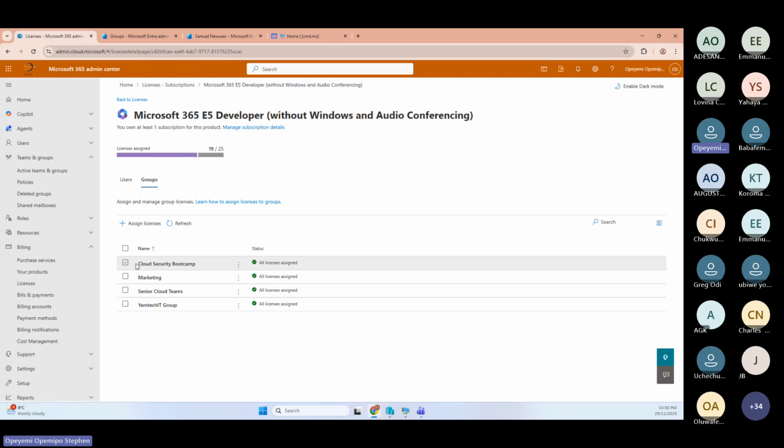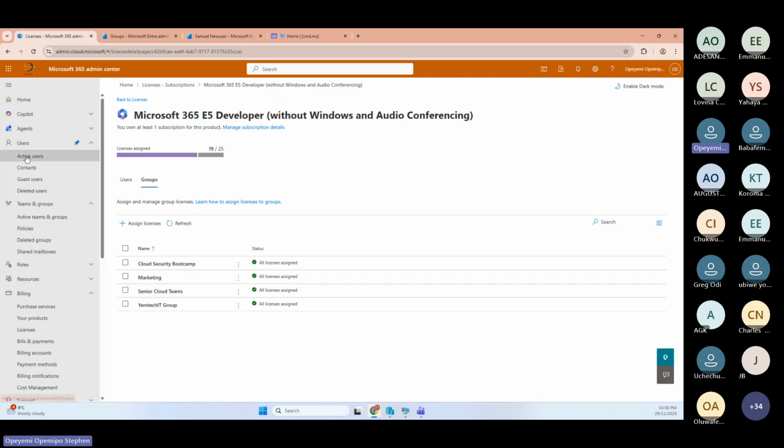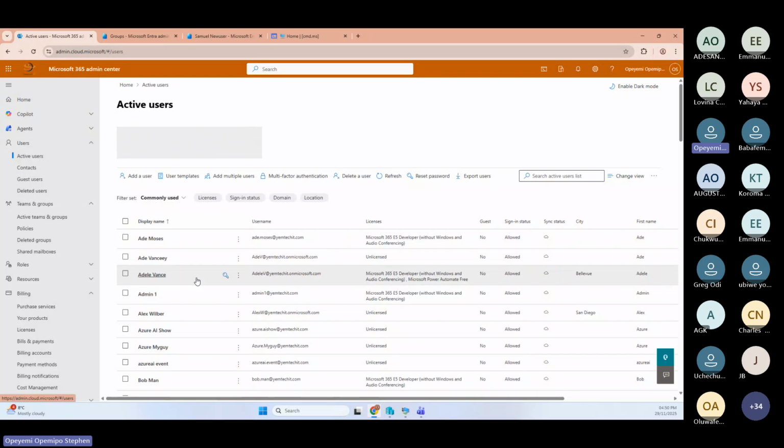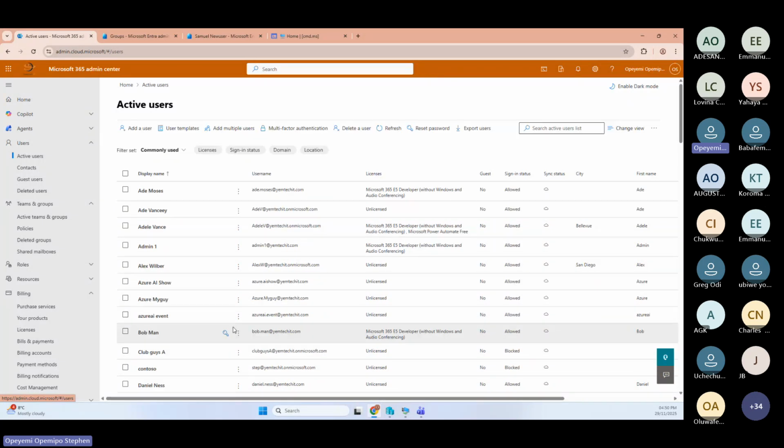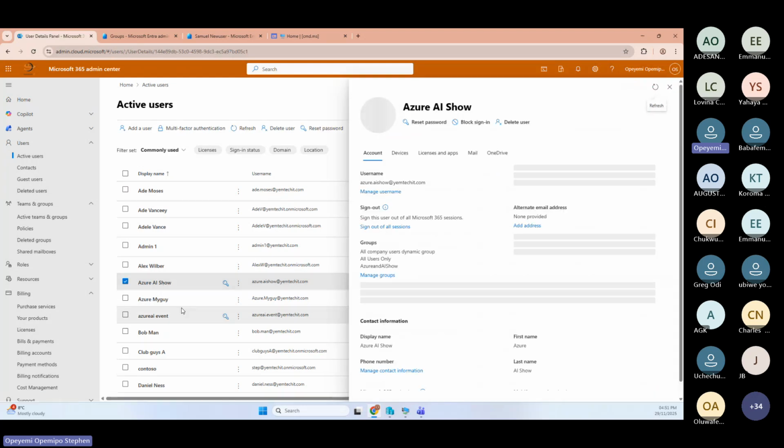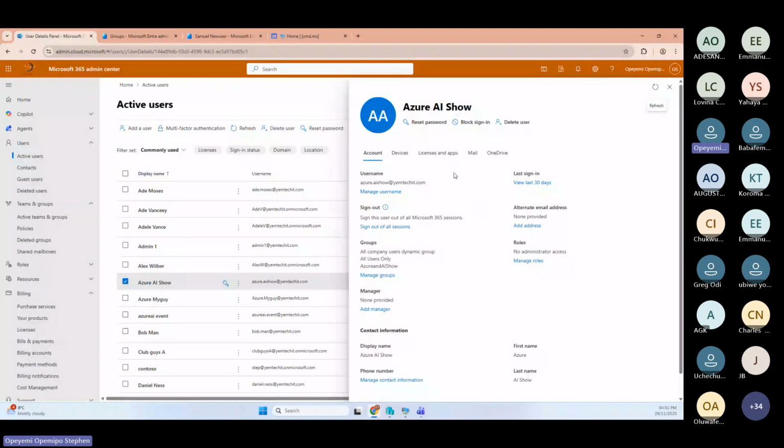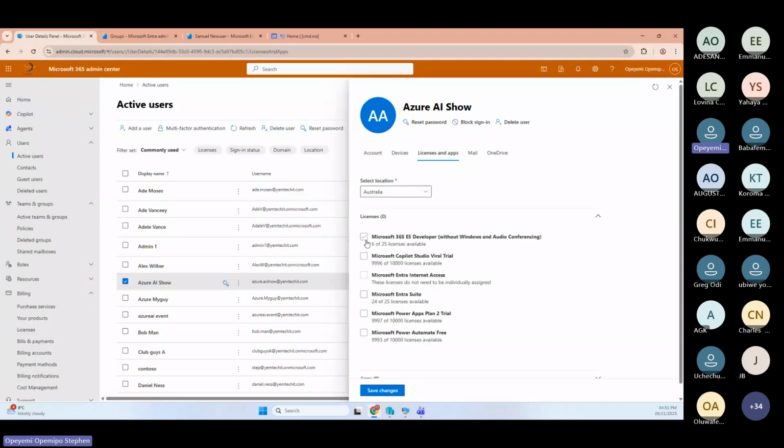So sorry about that. Now, I'll go back here. Go to this user, active users. Now, let's look for a user that does not have a license. Let me see which user. This user here. Okay, this is my user here. This is called Azure AI Show. This user does not have a license. You can see it now. License. You can see this user does not have a license, right? Abi, we have all seen that this user does not have a license.